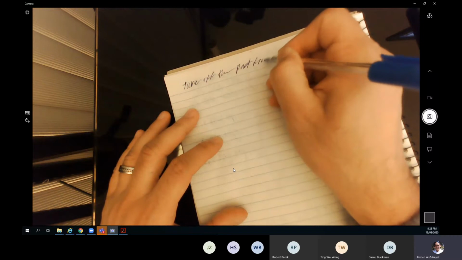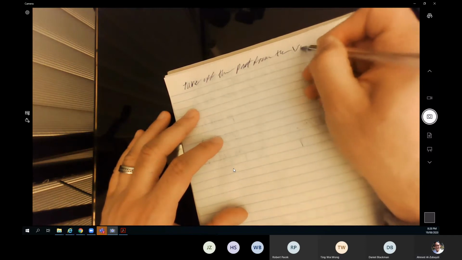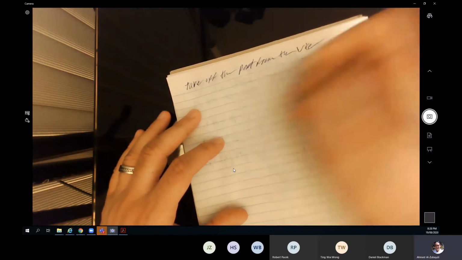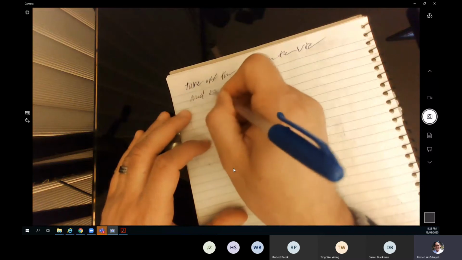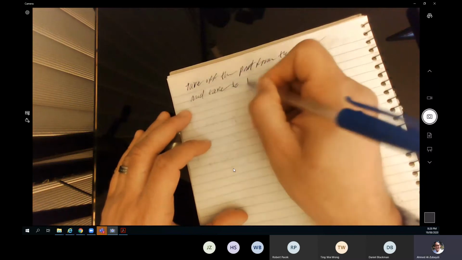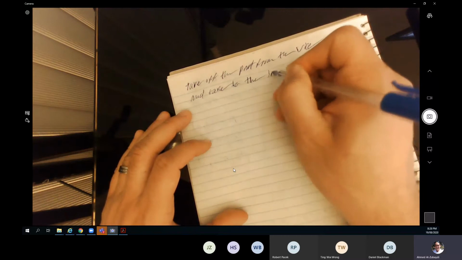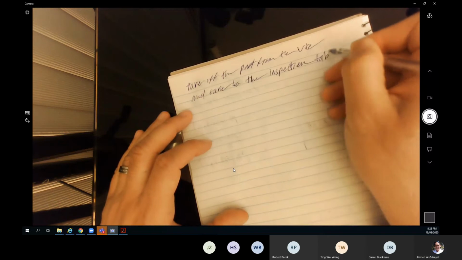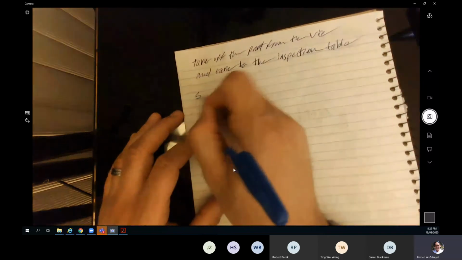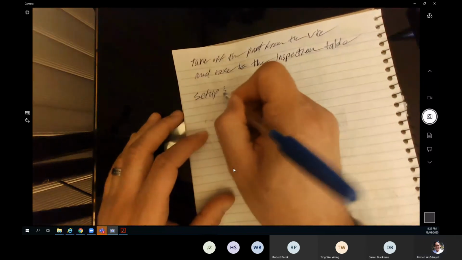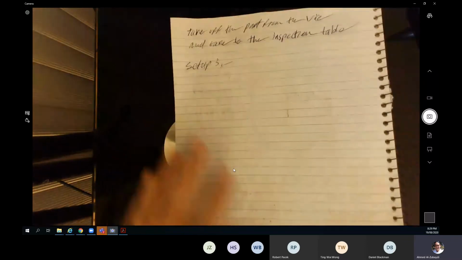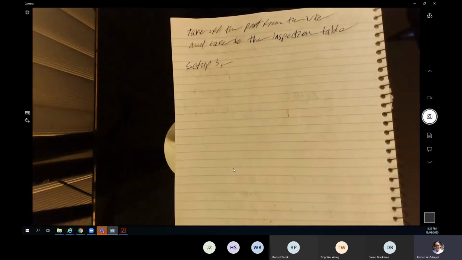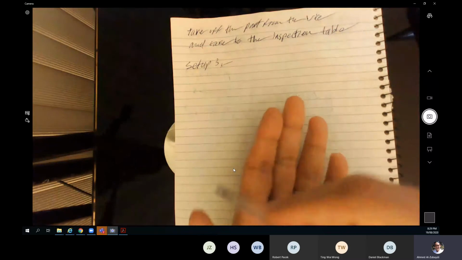from the device and take it to the inspection table. Then you do setup 3. Now, for setup number 3, I would like to do profile cutting. The device would damage the cutting tool if I keep it, because I need to cut around the part.